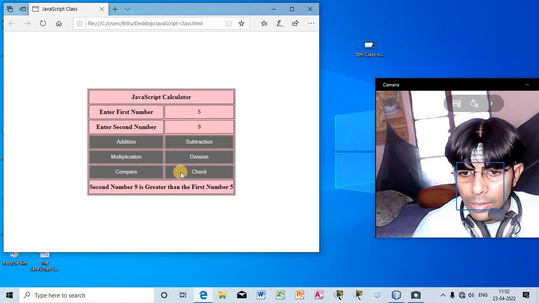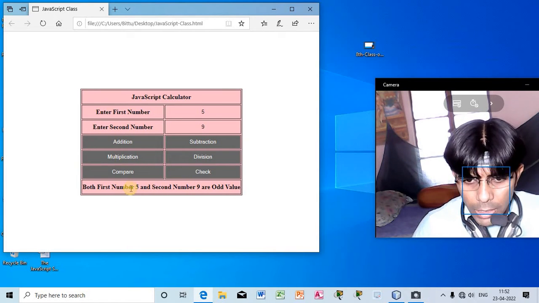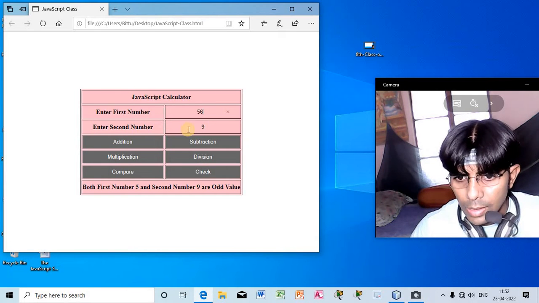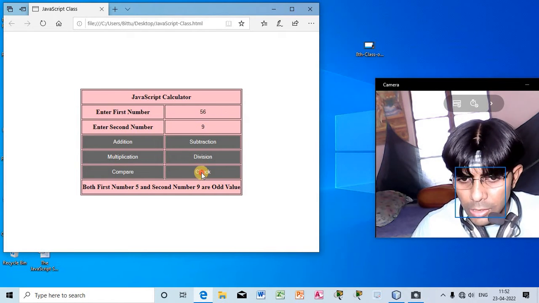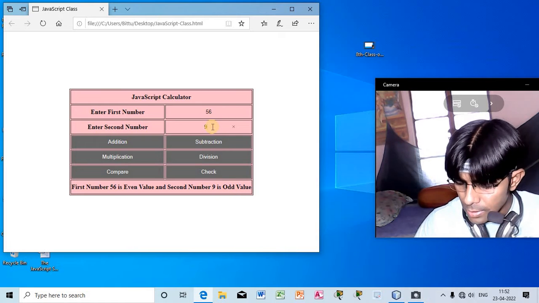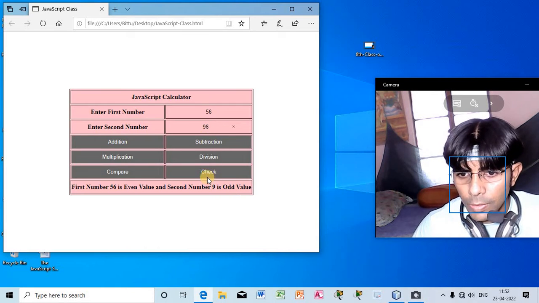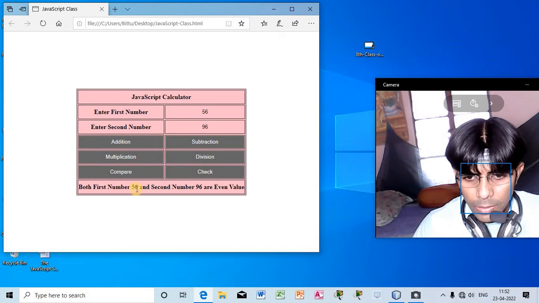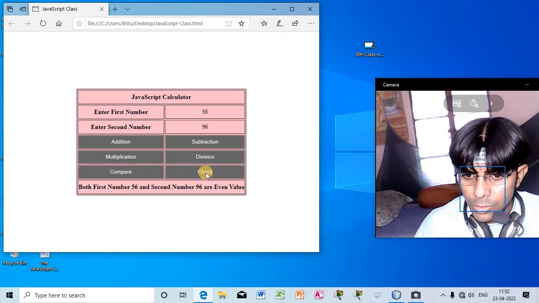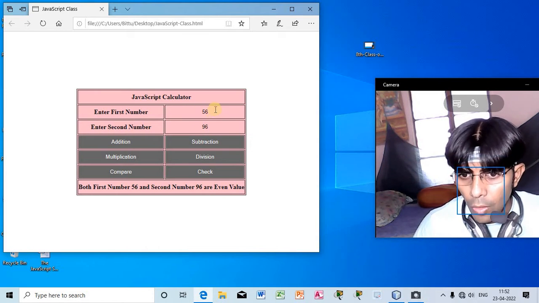And at last let us check these two numbers. If I click the check button, you can see both first number 5 and second number 9 are odd. Now if I write here 56 and click this button check, you can see first number 56 is even value and second number 9 is odd value. Now if I write here 96, both are even. See, both first number 56 and second number 96 are even values. So now we can check whether a number is even or odd, right?